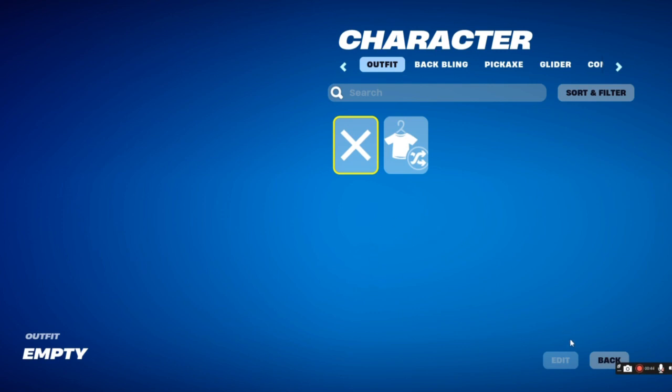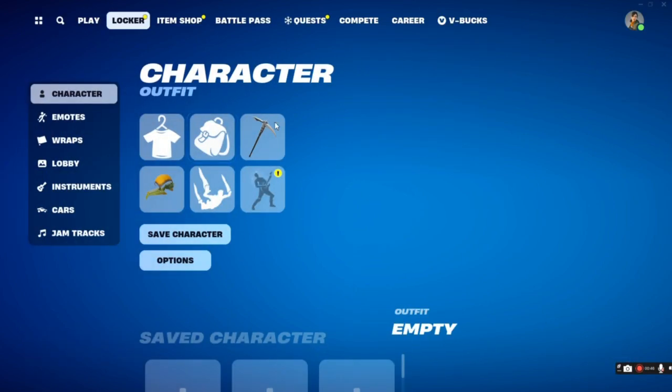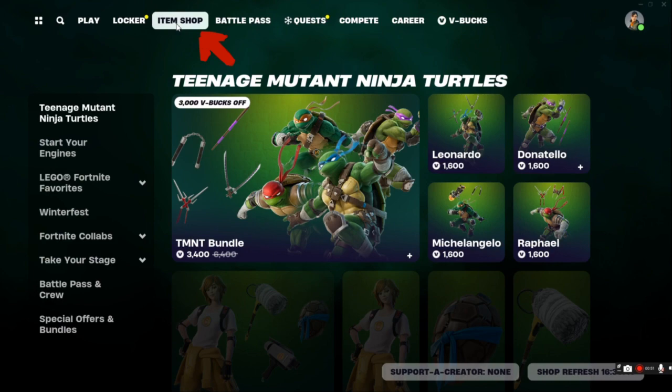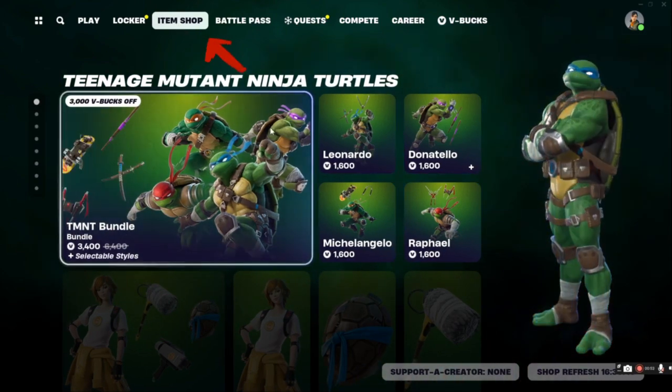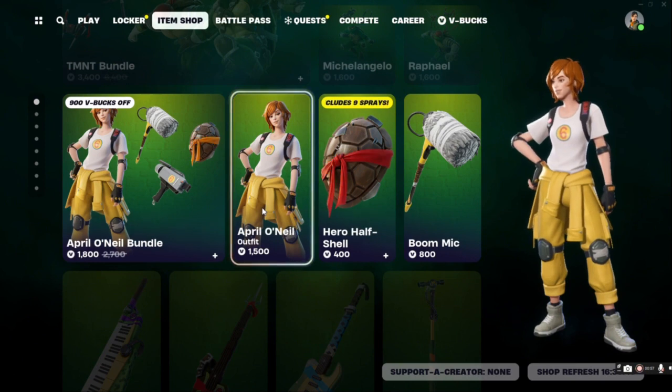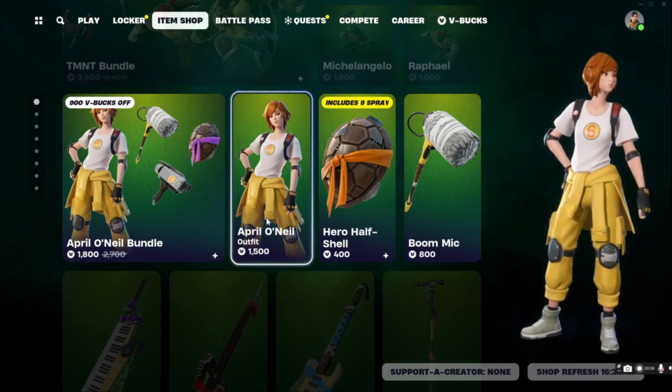Now if you don't own a skin yet, then you can acquire this by going to the item shop section located at the top. In here, just select the skins that you want to buy.